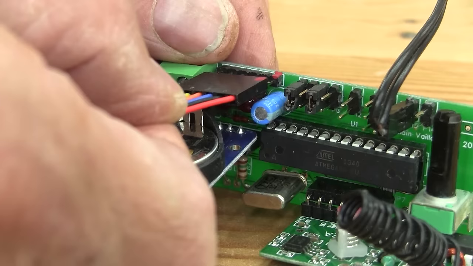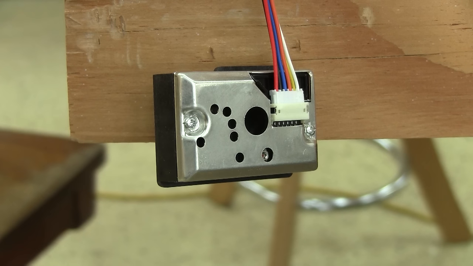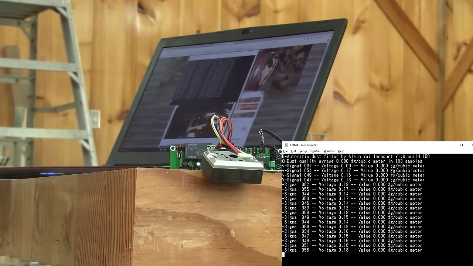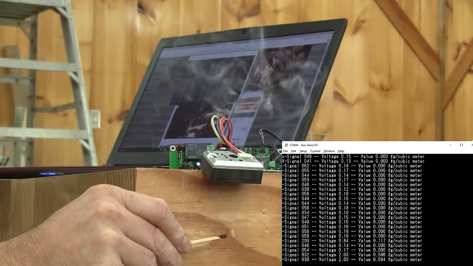But this is not enough. I also add a dust sensor. Okay, this is quite ugly, but it's working great. Here's a little demonstration with a match. We can see that the air quality changes because of the smoke.